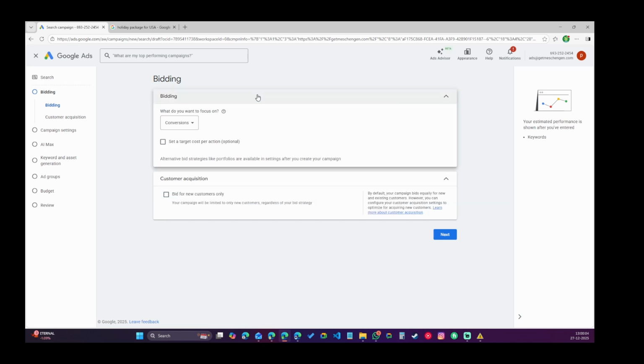Now this time we are going to focus the bidding on maximizing the conversions, right? Because we already have installed Google Tag on our website, as well as we connected Google Ads with Google Tags. Now Google Ads knows the number of conversions happening on your website. So this is how Google is going to optimize your advertisement so that it can maximize your conversions. So it will bid accordingly. So this time we are going to focus on conversions.